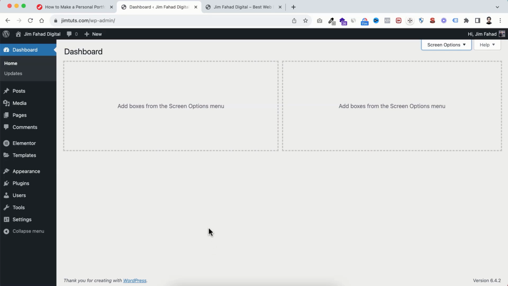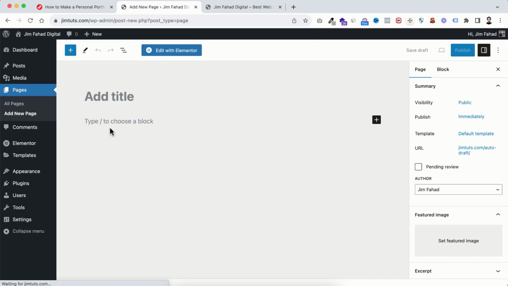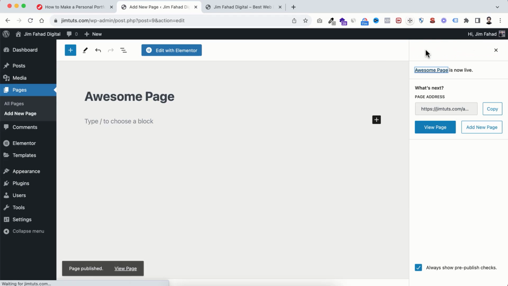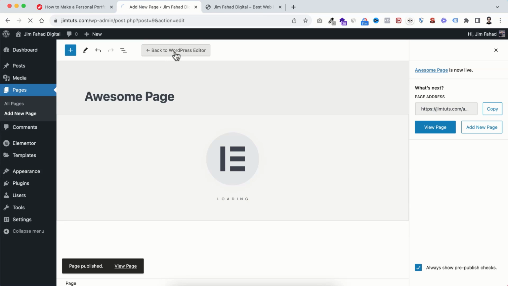So to do it, first of all, of course we need to create a page. So from pages, let's click on add new page, and I'm creating this page only for demonstration purpose. So you can give it any name. I'm just giving it name to awesome page. Click on publish one more time. Now I wanna go inside of Elementor page builder, so click here on edit with Elementor.